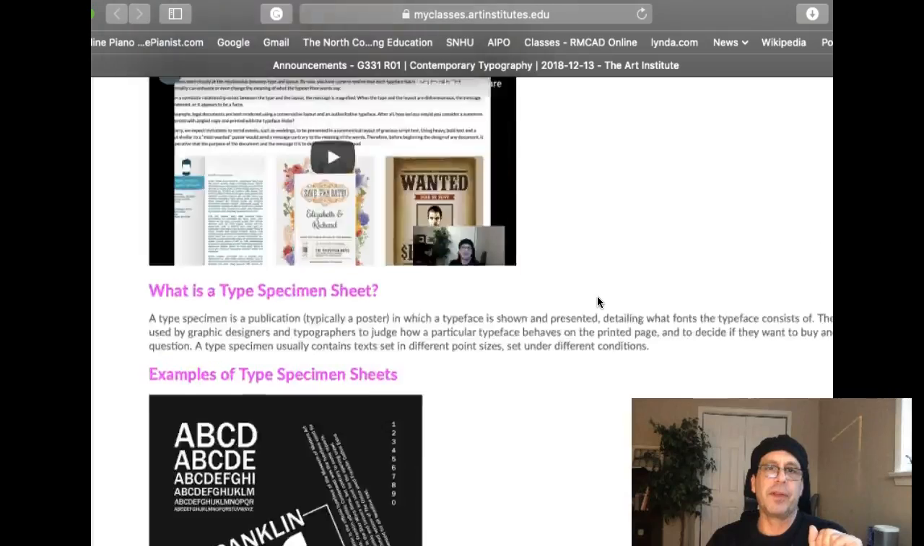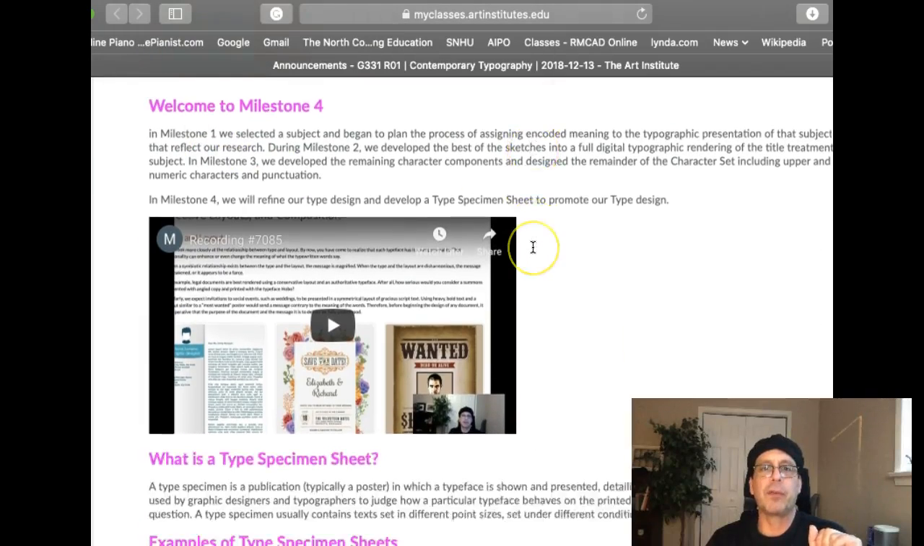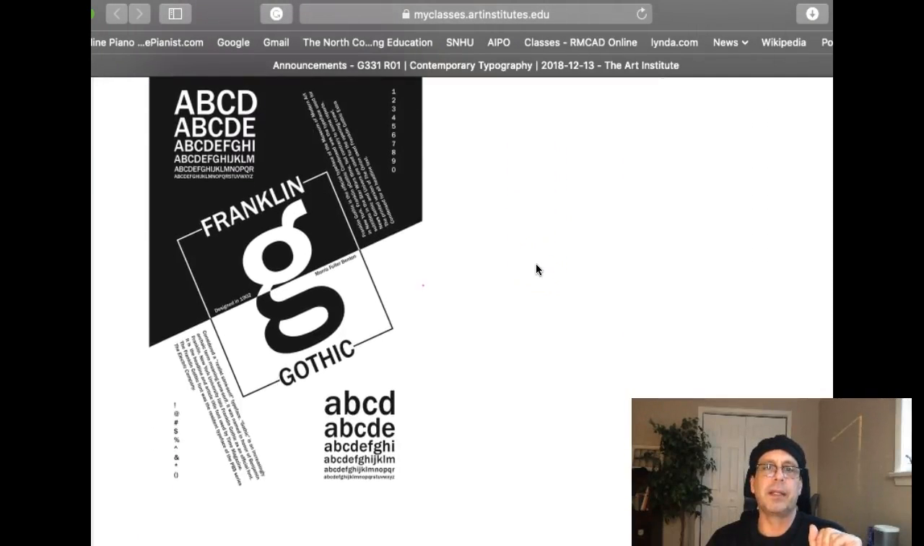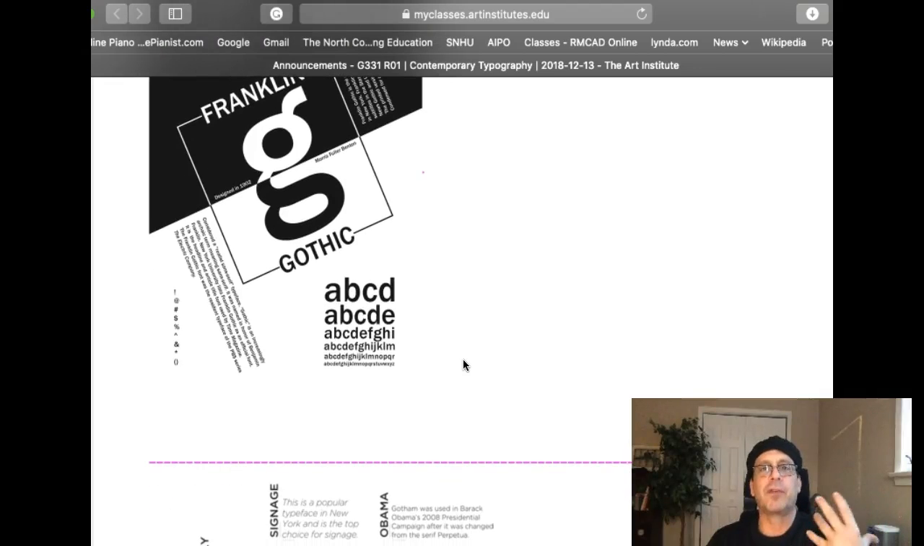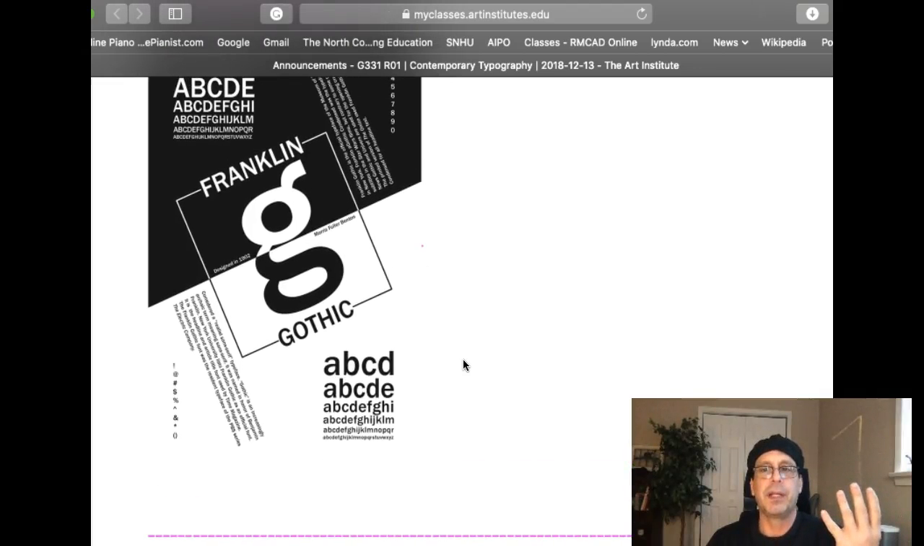Here are some examples. These are in the announcements area, Welcome to Milestone 4. I don't know if you've seen these yet or not, but see, we've got uppercase. Then we've got the uppercase again at a smaller size, and then the same uppercase shown at various sizes, and that's fantastic. You've got your character set here, your punctuation over here, and some typeset here. So there's a lot of different things going on, showing the versatility of the typeface itself, right?